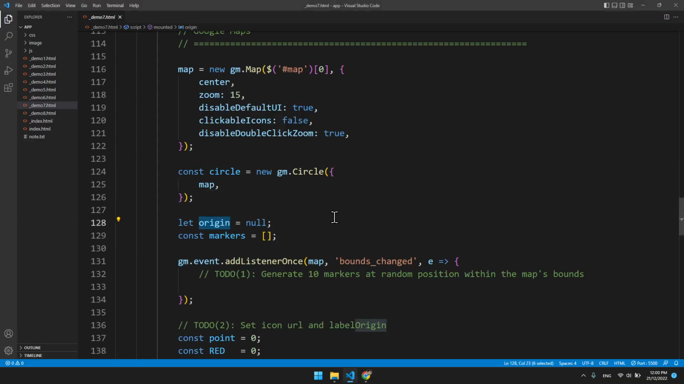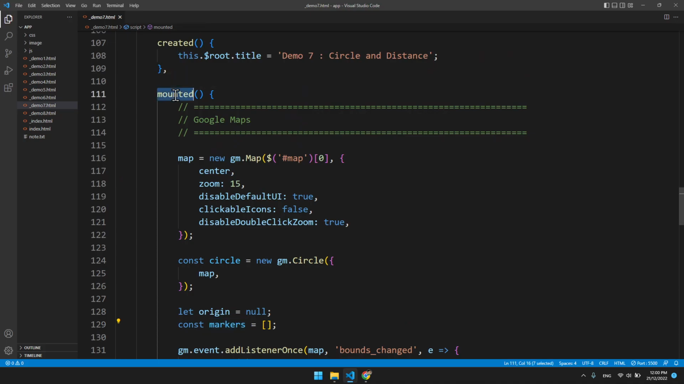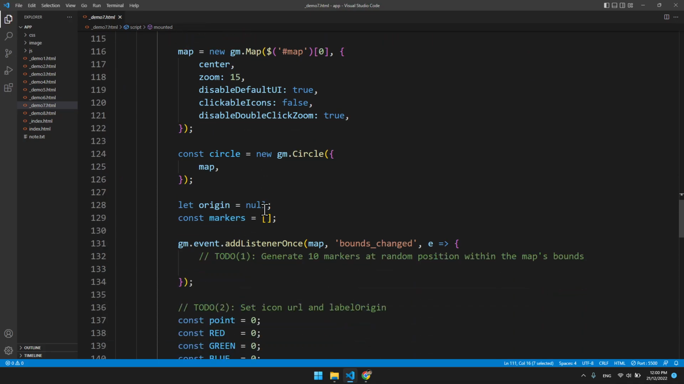Then I got something called origin. This one represents one of my selected markers. Then I got the marker array, which I do not put inside data. I put it outside here within my mounted function as a local variable. So later, our markers will be pushed inside this marker array.